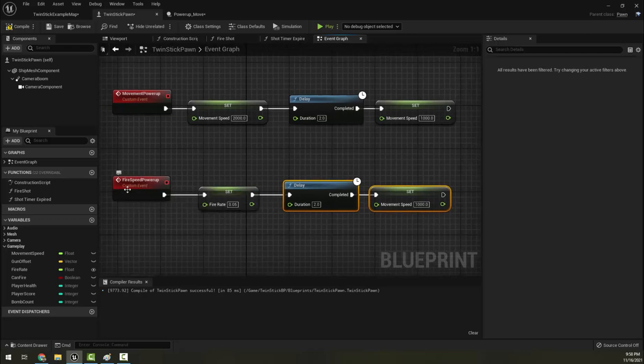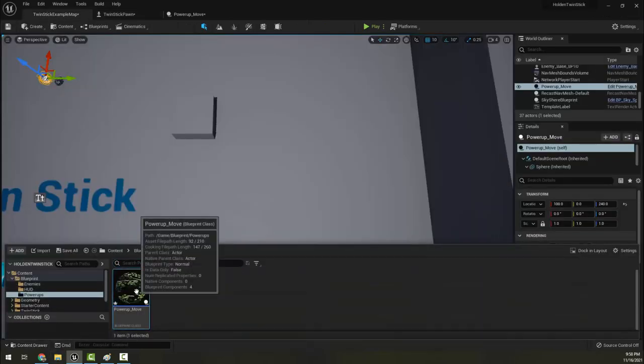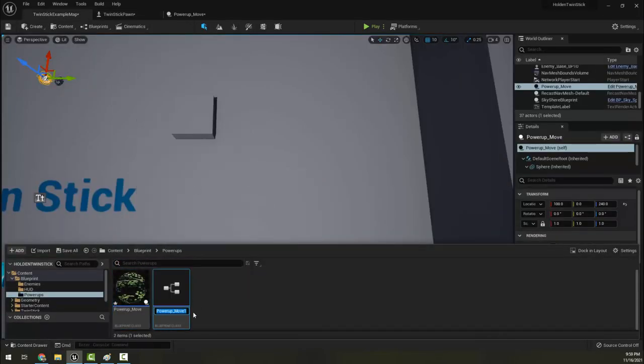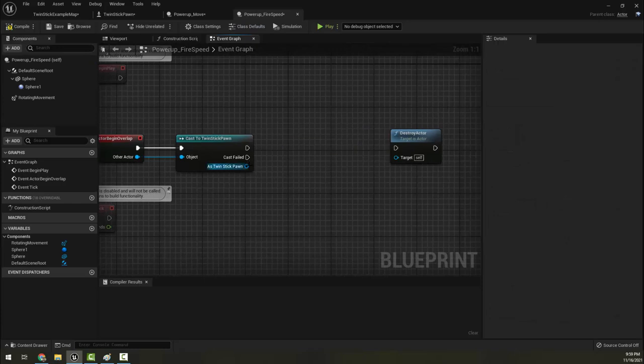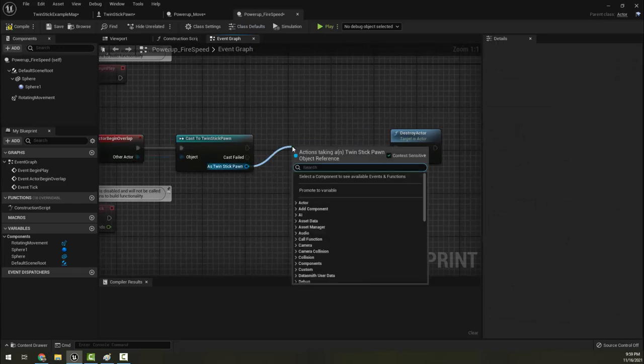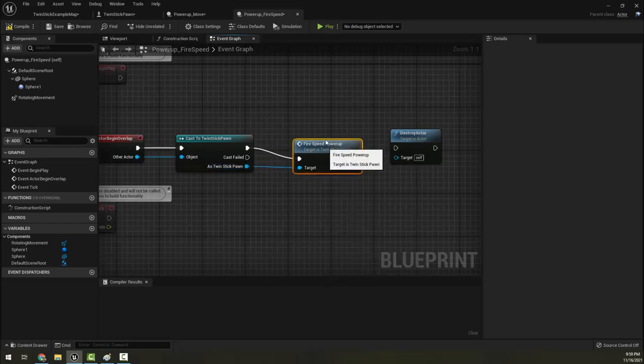This is also how, if you have custom events like this, you can call it where, like, oh, you beat the boss and you steal his weapon and the weapon upgrades your weapon. It's however you want to visualize it in your game. I'm going to go ahead and just duplicate this guy and call him power up fire speed. All I would need to do here is change this so that it pulls out of as twin stick pawn, and I do fire speed, and we have fire speed power up.